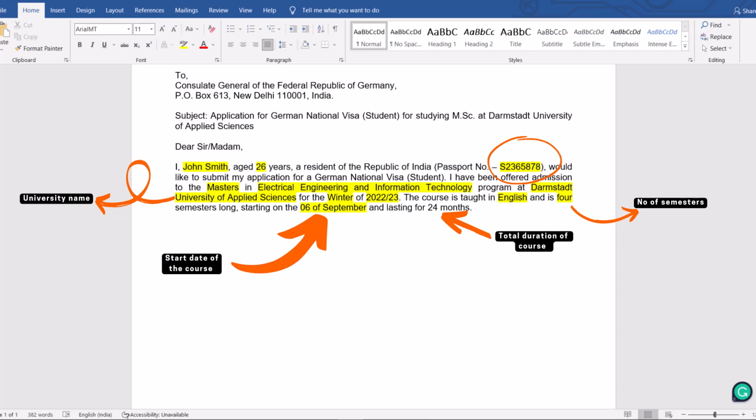If you are summer intake, you have to add summer here. If you're for winter intake, you can add winter. And then the starting of the year. My course is winter 2022/23, so I have added 22/23. If you're from any other batch, you have to add 23/24, etc.